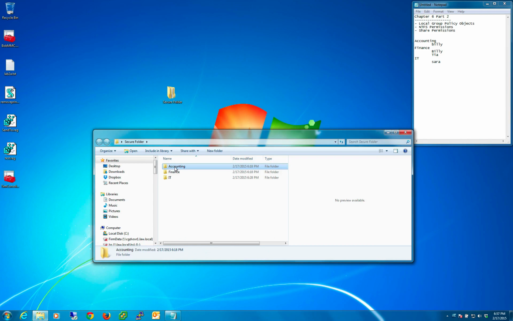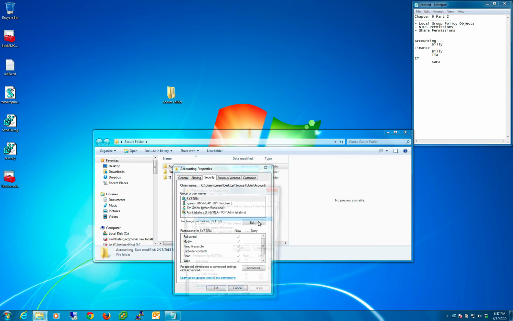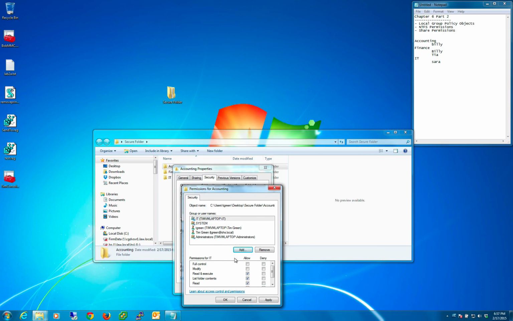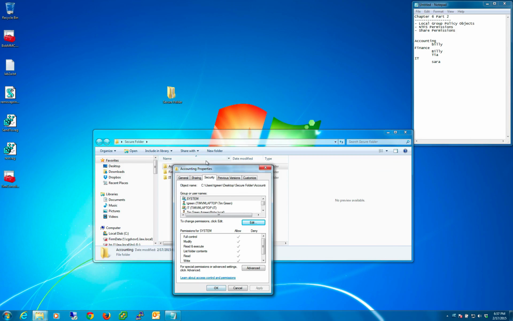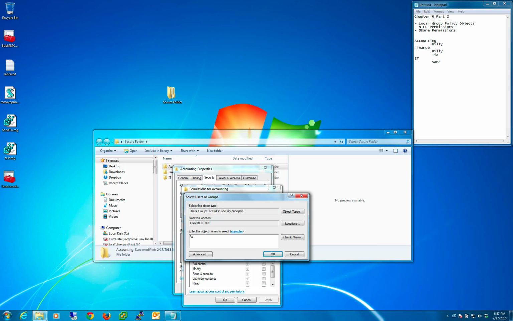So what we're going to want to do here in this example is give accounting permission to the accounting folder, finance permission to the finance folder, and IT permission to the IT folder. So we'll go Properties, Security, and we're going to click Add, Location, we'll change it to my laptop, and we'll type IT and hit Enter, and then the IT group has been given full access to the accounting folder. And we'll say IT gets access to it. And then we'll do accounting as well.